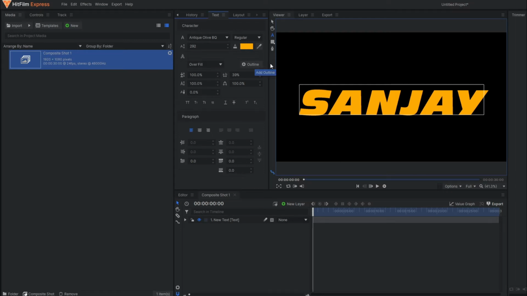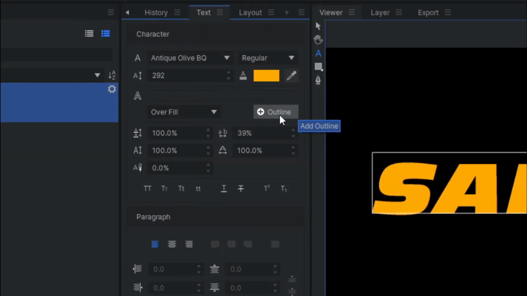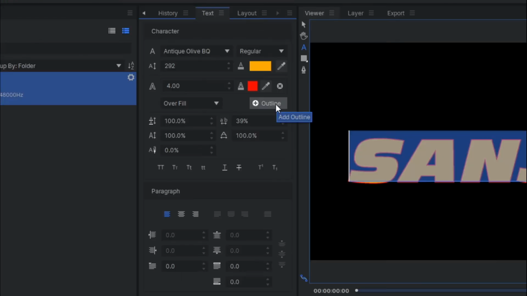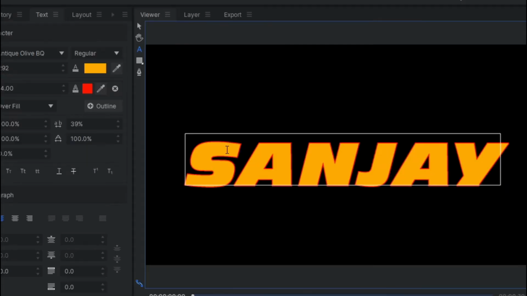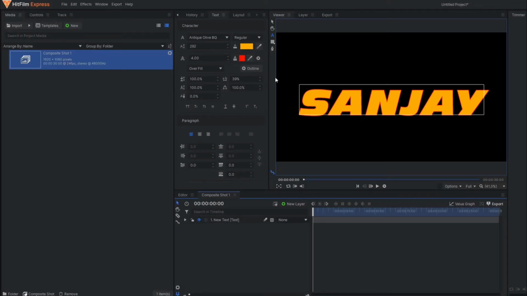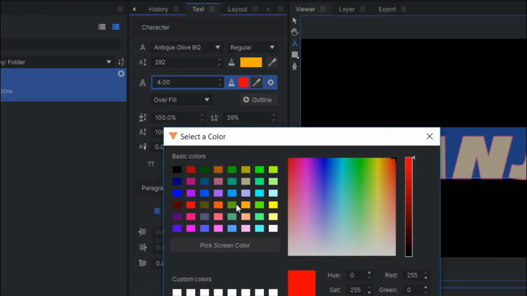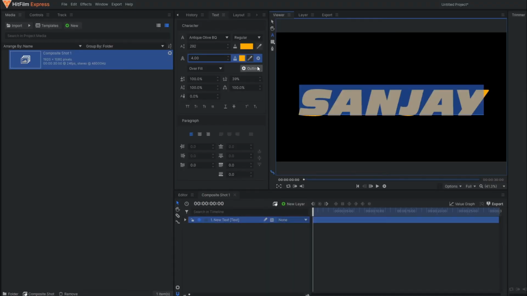So how to do that? Under the text property, you can see the option outline. First of all, let's select the text and under outline, click here. Once you hit the outline, you can see some borders appearing here. You can see this is a red color because the red color is activated. So you can change this color also. Again, you select the font and select any color. For example, say I'm choosing this. Let's choose some different color.